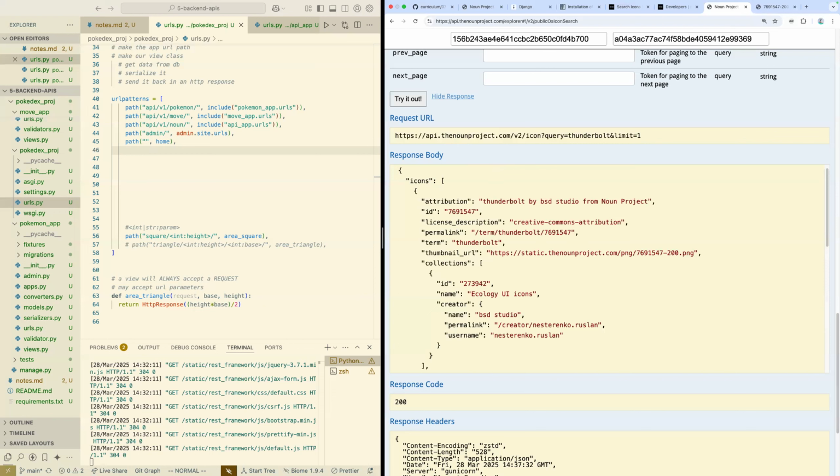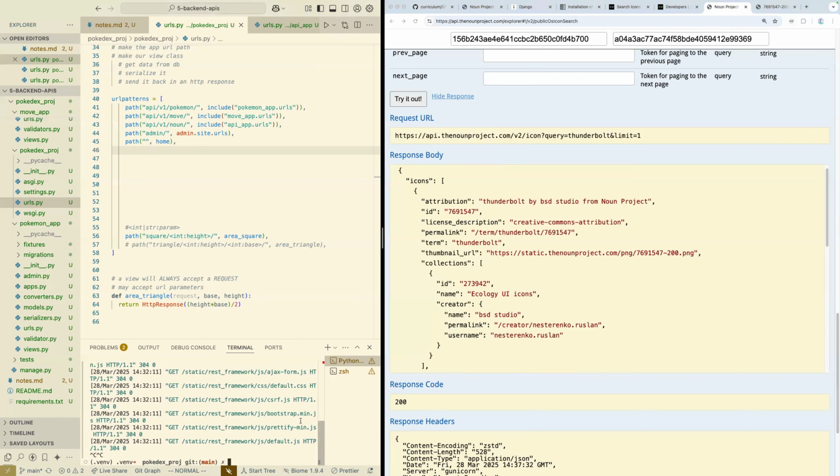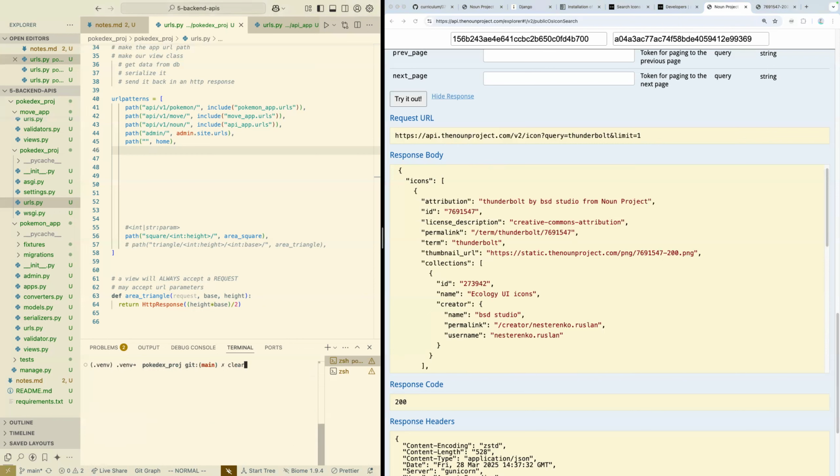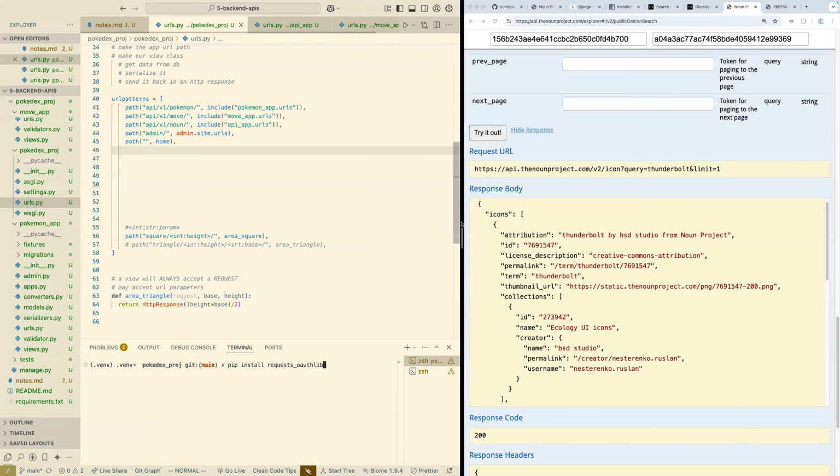What was the pip code to install? Oh yeah, it's in the curriculum, but okay, it's just pip install requests, pip install requests_oauthlib.